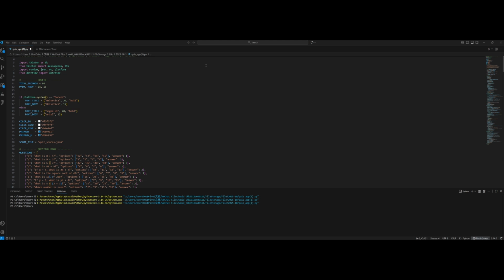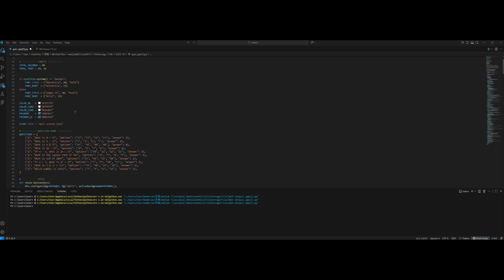So in the first section we have the configuring page. The total seconds have been set to 90 seconds and the padding from 24 to 16. For the platform system font, we have the cross-platform system font. We can base it on Darwin, which is macOS, or we can use Segoe UI or Arial for the Windows users.